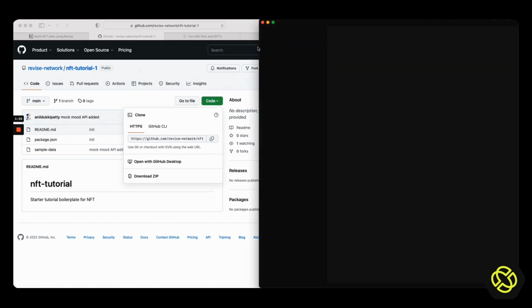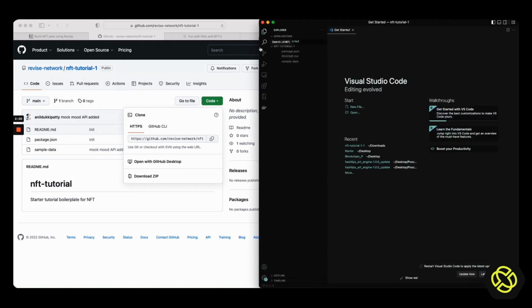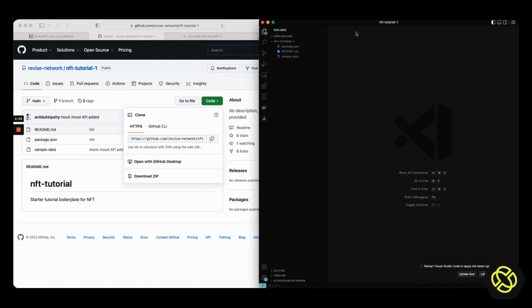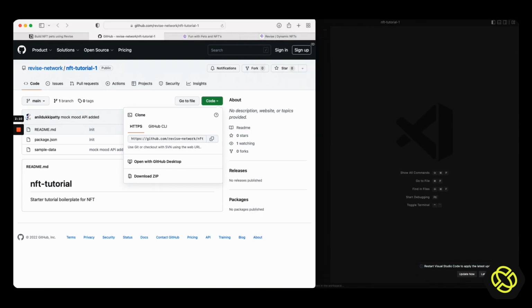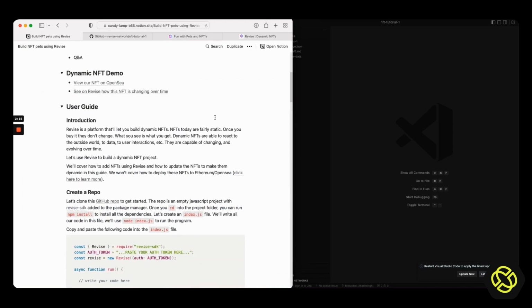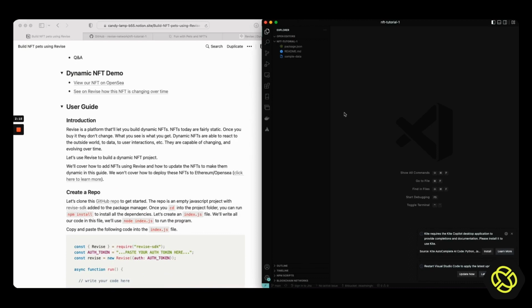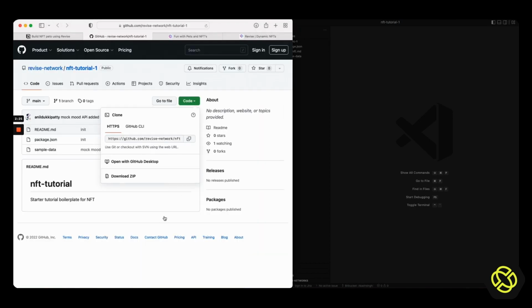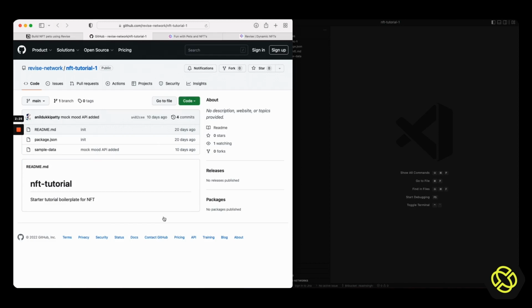For this, you're going to be needing Node installed. You're going to be needing some equivalent of Visual Studio Code or some code editor. And otherwise, it should be pretty straightforward. Awesome. So going back to our Notion, I'm going to keep the Notion beside just so that you can also refer to it as I go through this video. What we've cloned is the boilerplate for Revise and setting up Revise within your code editor. It's quite straightforward.